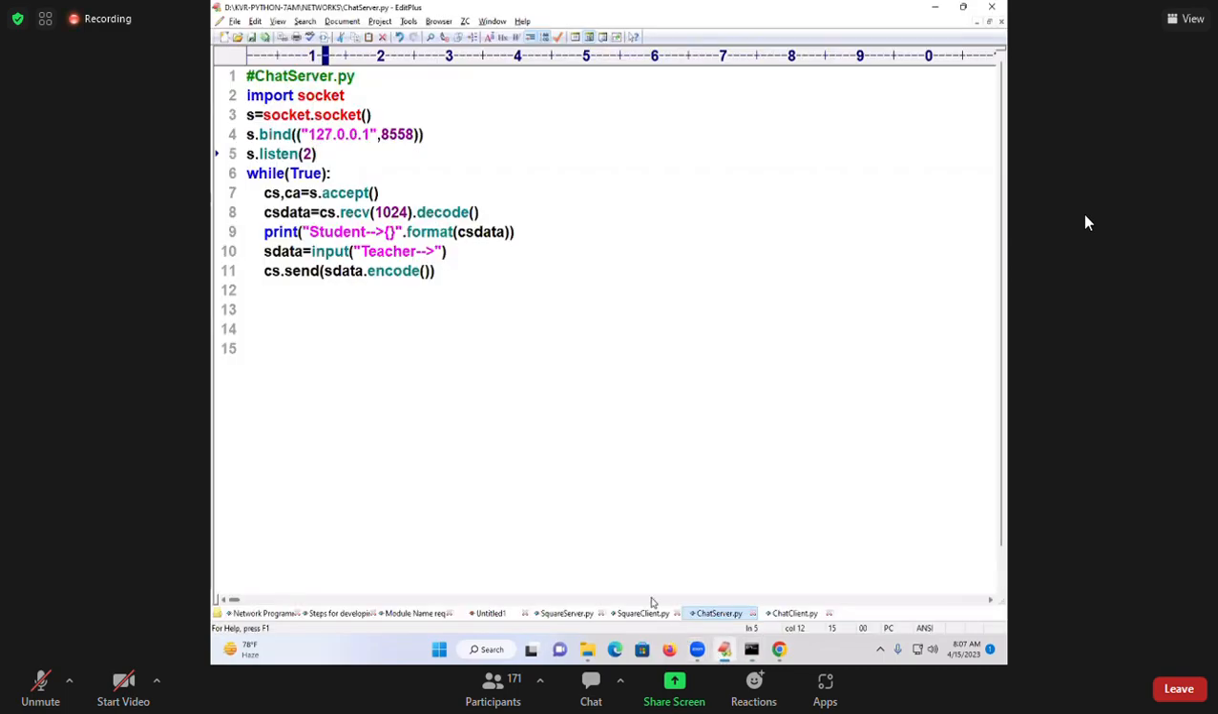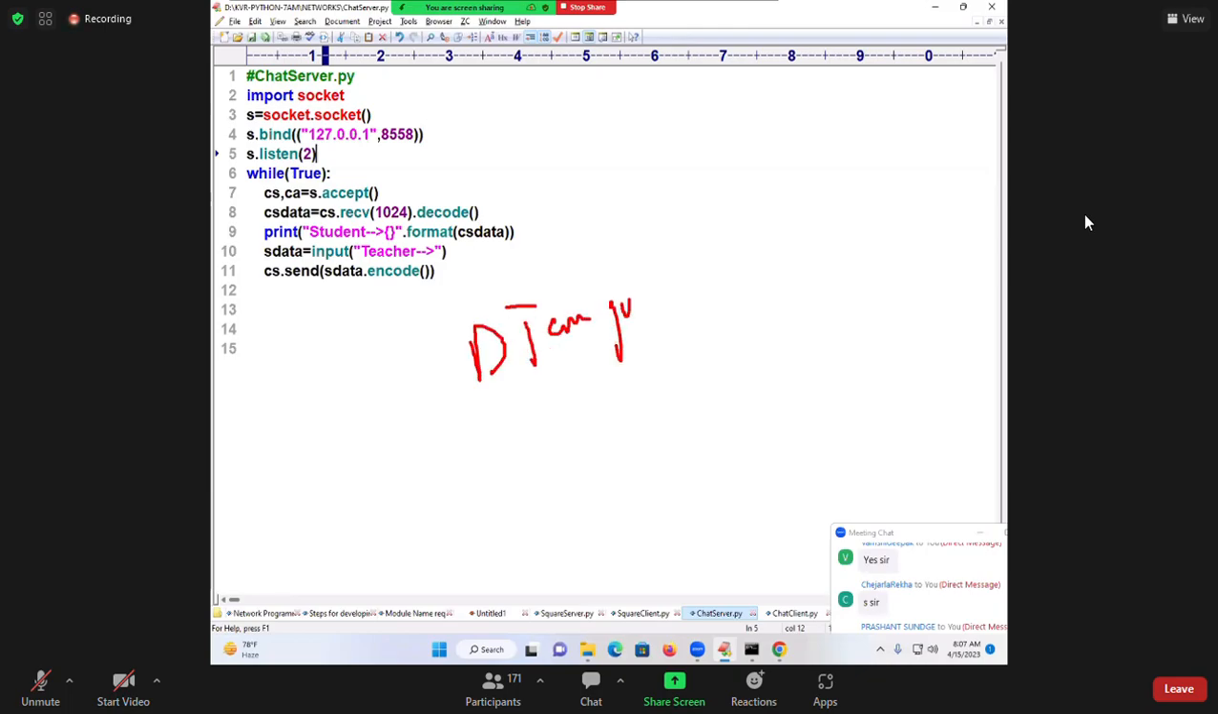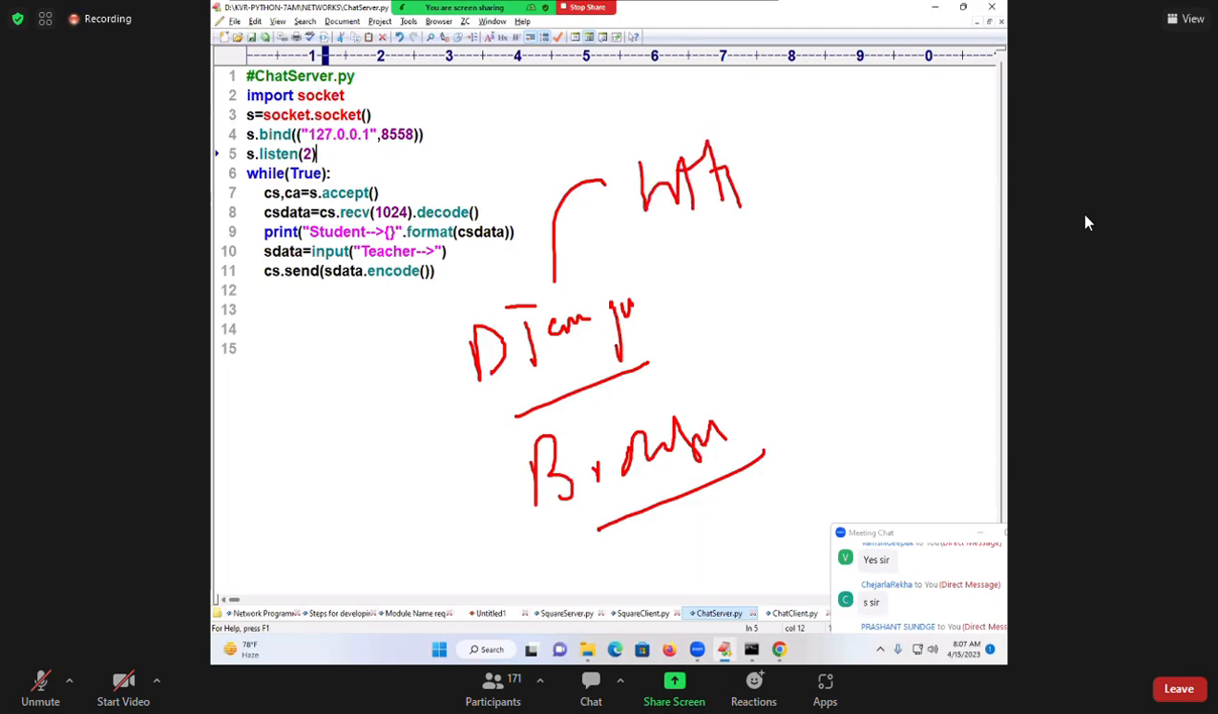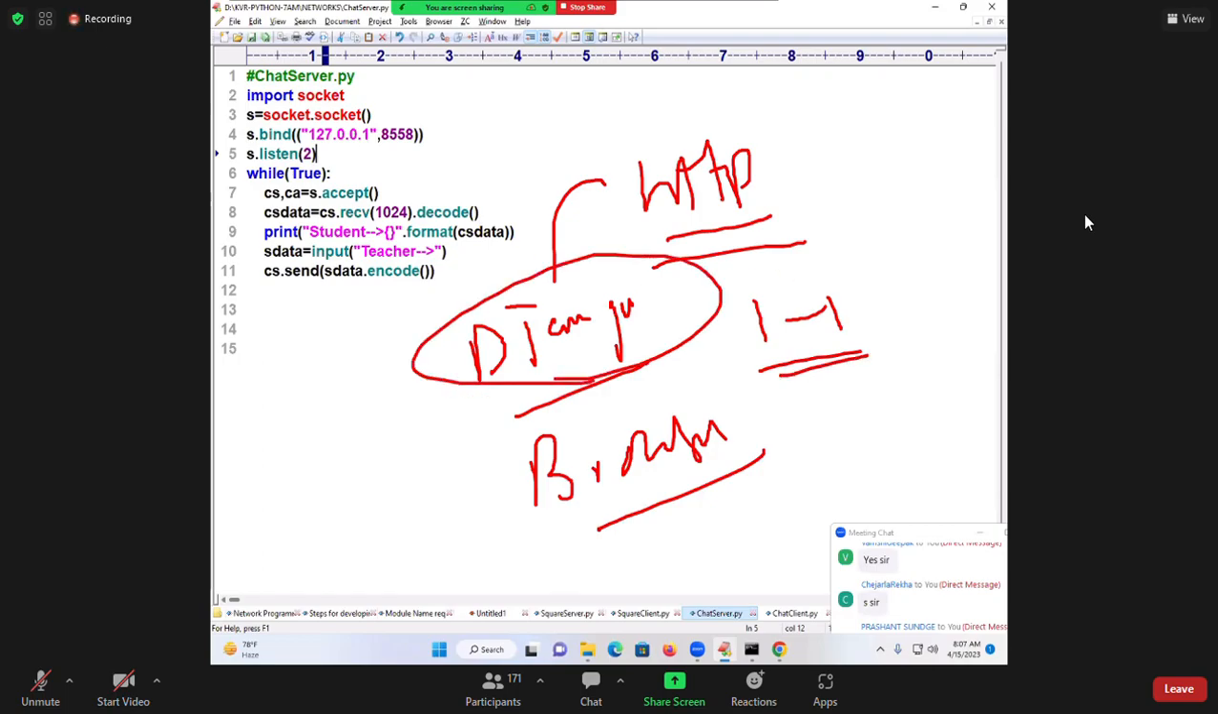The same example you can do with Django also. That is called browser chatting. Browser chatting you can also do, with the HTTP protocol. It is called one-to-one chatting, private chatting. Public chatting is also there, public chat rooms also will be there. That also you can develop with Django based modules.